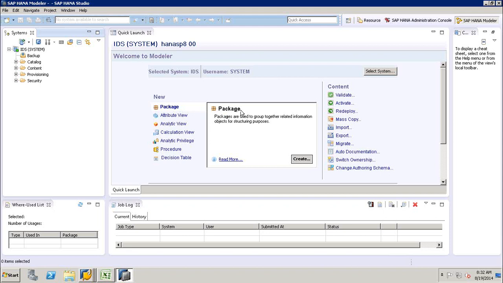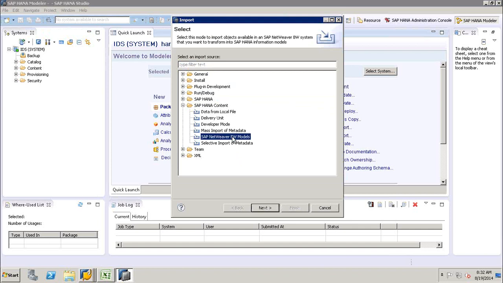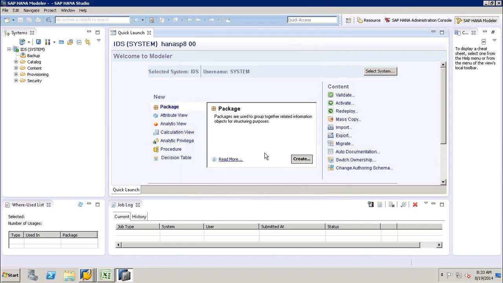So we will try to understand the architecture of SAP HANA as we go along. We will see how to create these objects, and how to move objects from BW into HANA and from HANA into BW. So if you see this tab in here which says import, you can click on import and go to SAP HANA content. You have an option which says SAP NetWeaver BW models. Alright, and these models can be imported from BW into the SAP HANA interface.